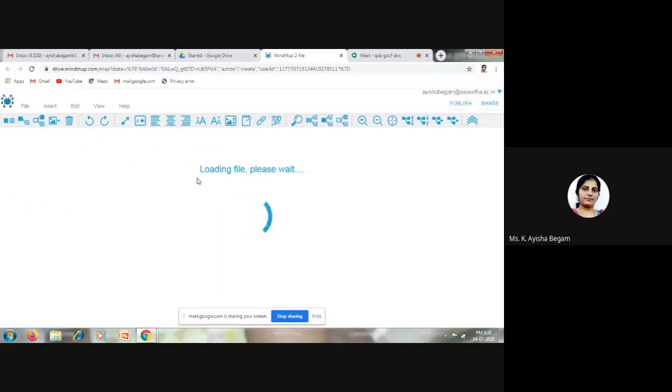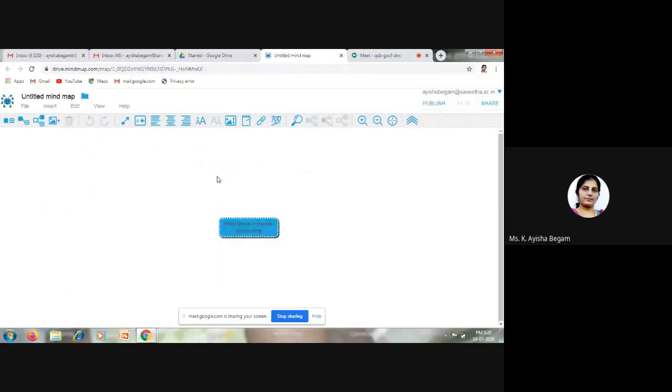This is how the MindMap application can be installed using Drive. In the next session, I'll guide you on how to create the mind map using this application.